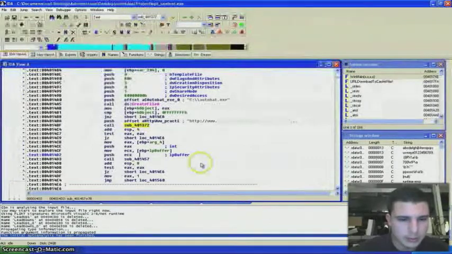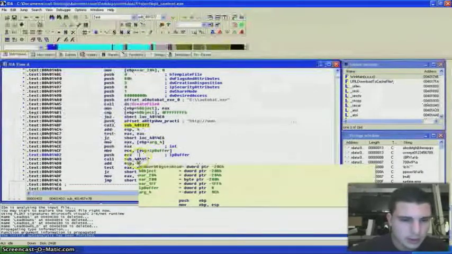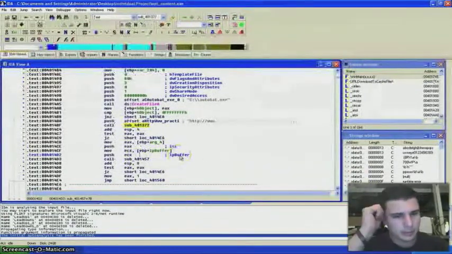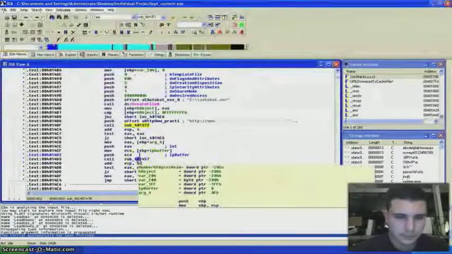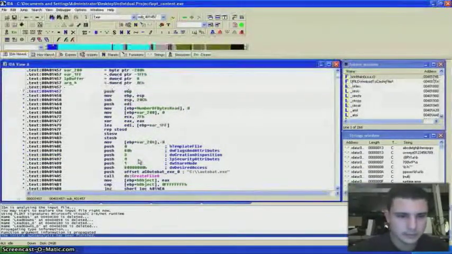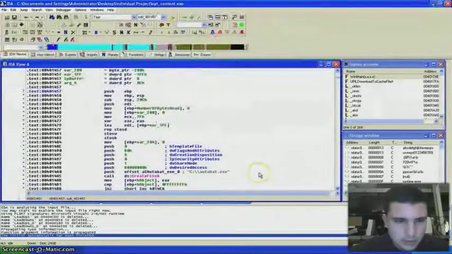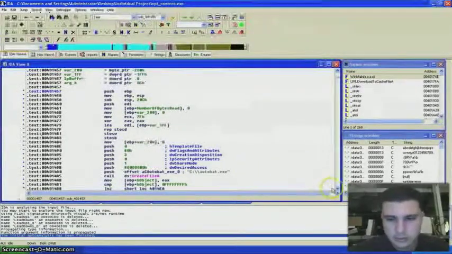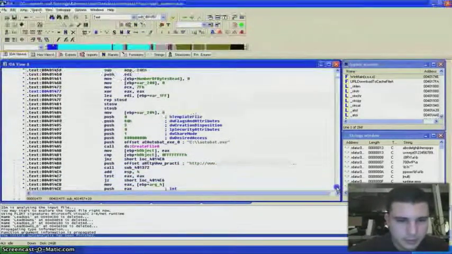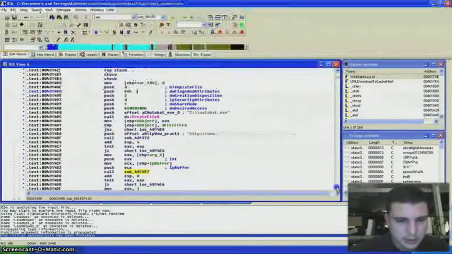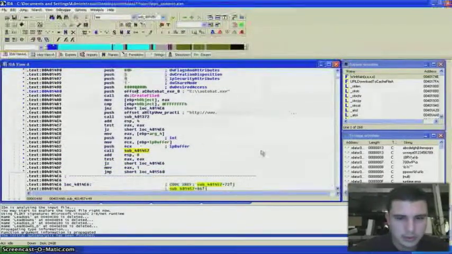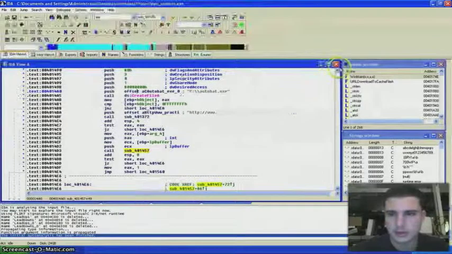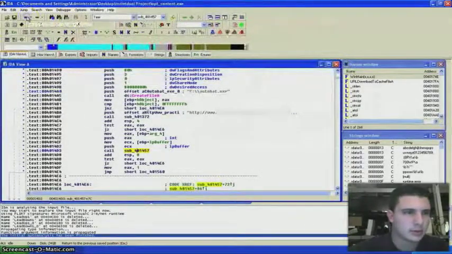Let's see what happens here. So here we have an lpBuffer. Okay. We follow that subroutine, and again, pretty much the same thing. This is a call to the same function, I guess.